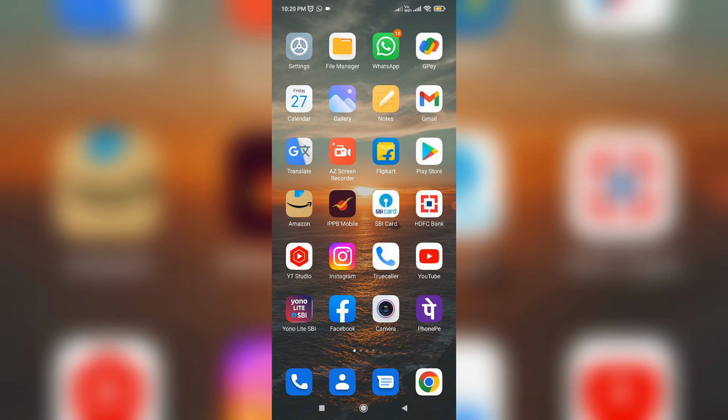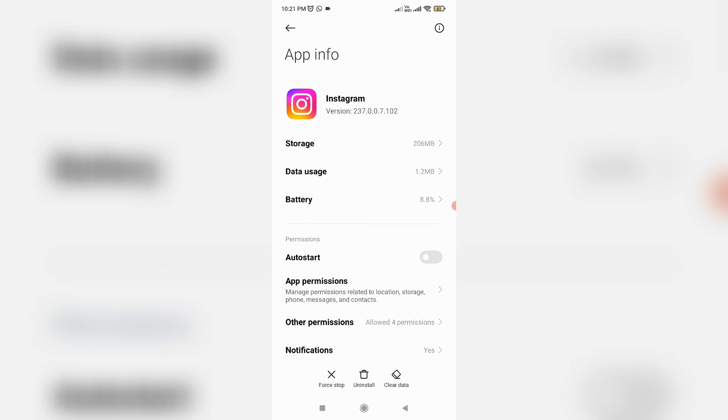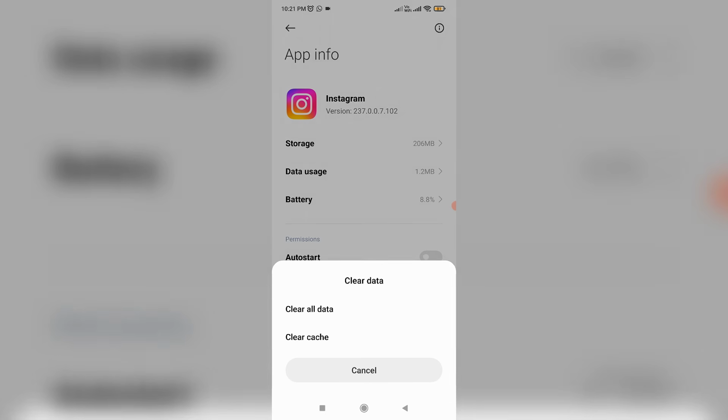But friends, don't worry about it. All your saved photos and videos are very safe. So you can do it. Simply long press on the Instagram app icon and it shows a pop-up window. Here I access app info and then click clear data. So you can select clear all data.